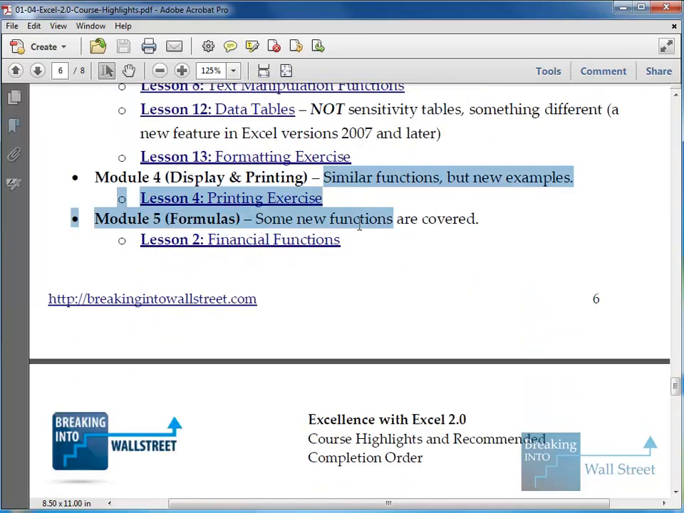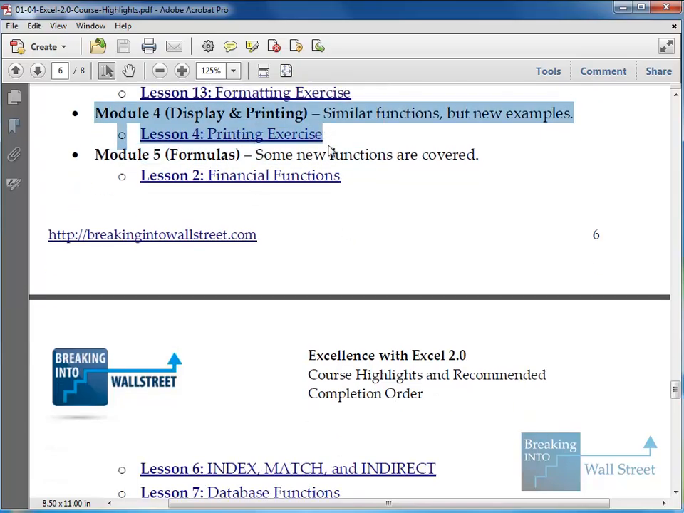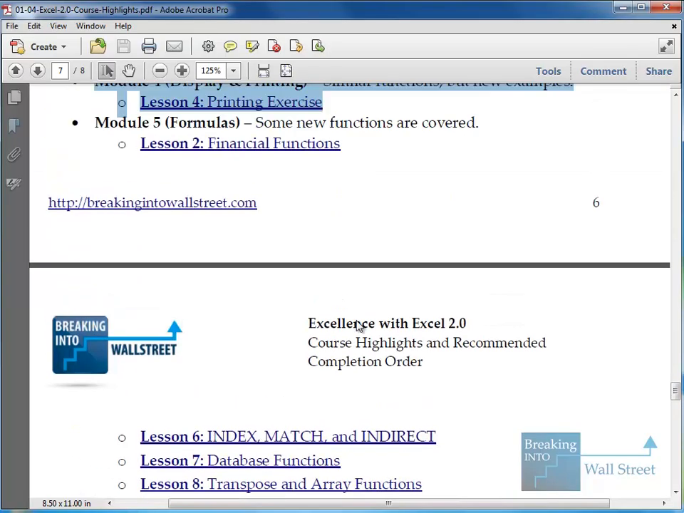Display and printing, this is fairly similar. Some of the shortcuts are new, but the printing exercise will probably be the most useful part for you. And then formulas, so we cover a bunch of new things here.